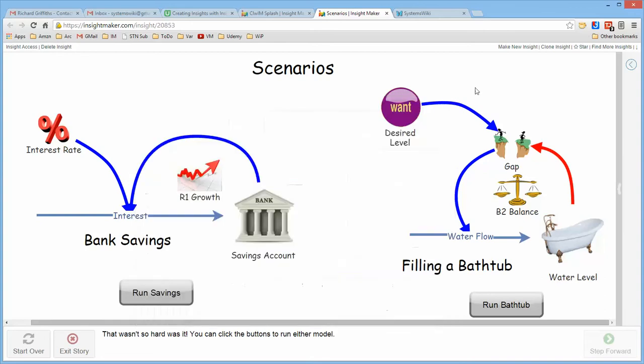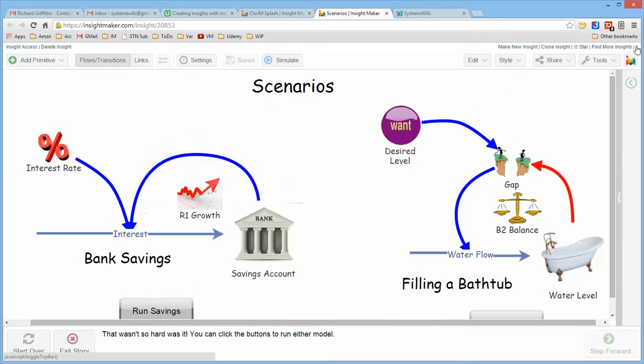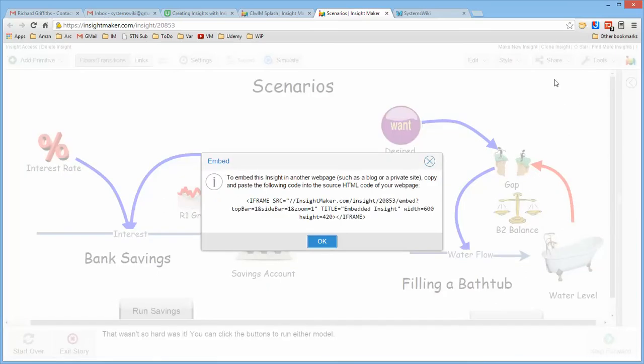But rather than do that, at this point, I want to go over here and look at the share option, and there's an embed this insight in another web page. So when you click that, it gives you a set of iframe code, which says the source is insightmaker.com, and you want to embed it. And then it says top bar equals 1, which means the top bar is visible. You could change that to 0, so it's not visible. The sidebar equals 1, which is visible. And you change that to 0, so it's not visible.